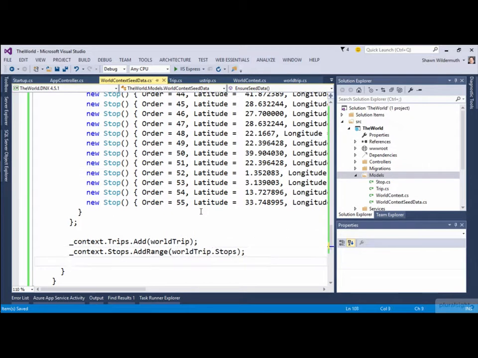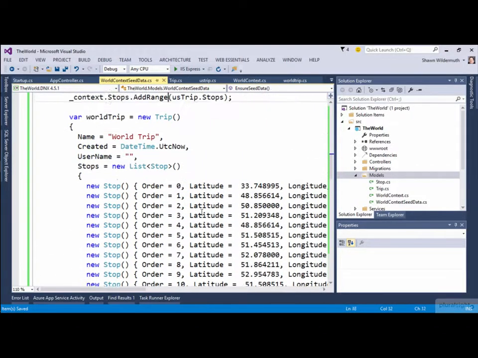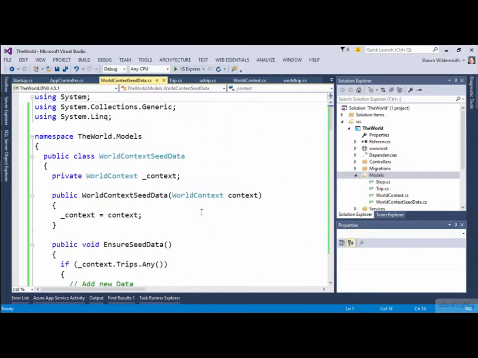But all that adding these to the context has done is told the context that these are new objects that need to be updated in the database. It's not until we say context.saveChanges that those are actually pushed to the database as changes. Now we could put in some error handling and logging here, but I want the error to actually be exposed because if the seed data is failing, the whole site's probably not going to work. And so it's a pretty critical error.